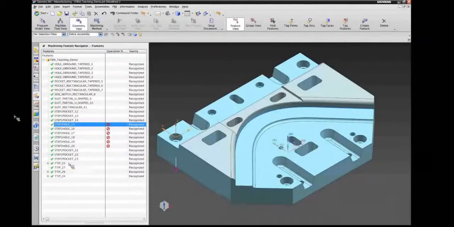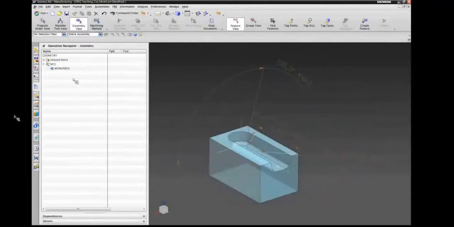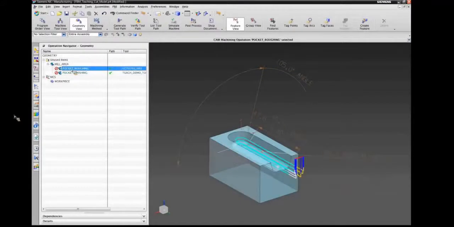How do we create new rules for these features? It's pretty much the same thing. We call it operation teaching, and I'm switching back to my cut model. And within this cut model, I actually not only created the geometry, I also created, using regular NX CAM, a mill area, a roughing operation, a cavity mill pocket roughing operation. I created a cavity mill pocket finishing operation.